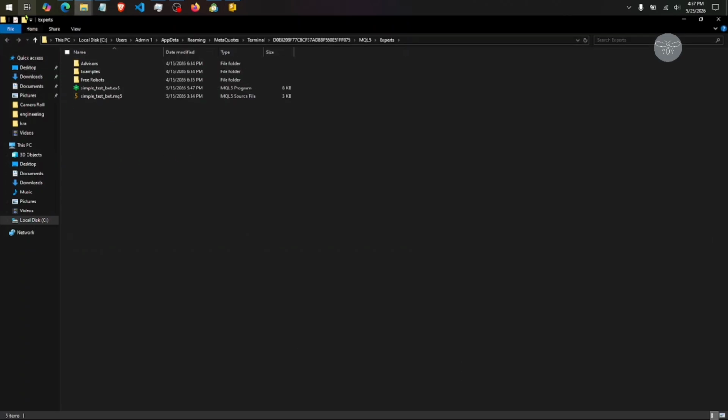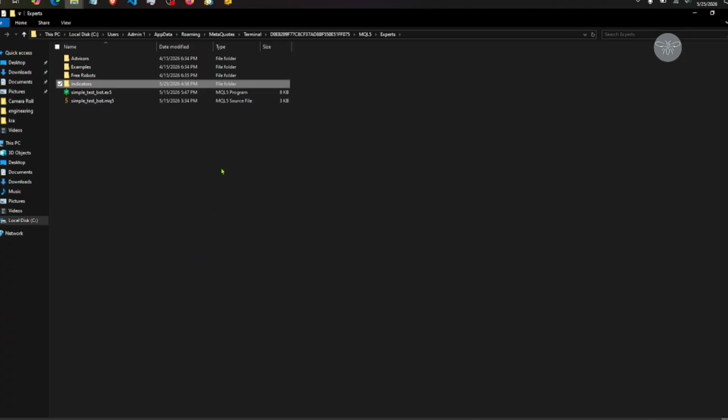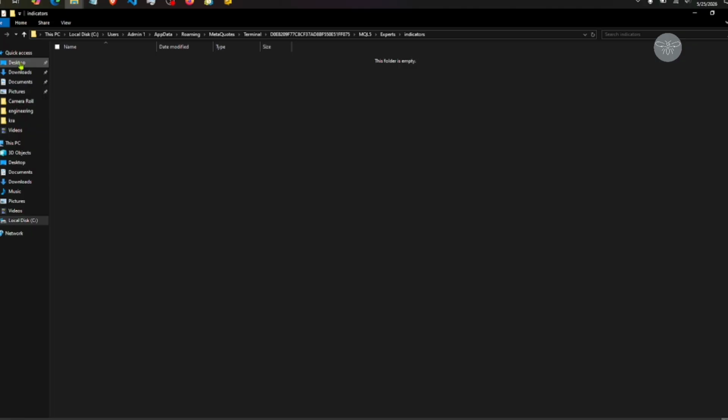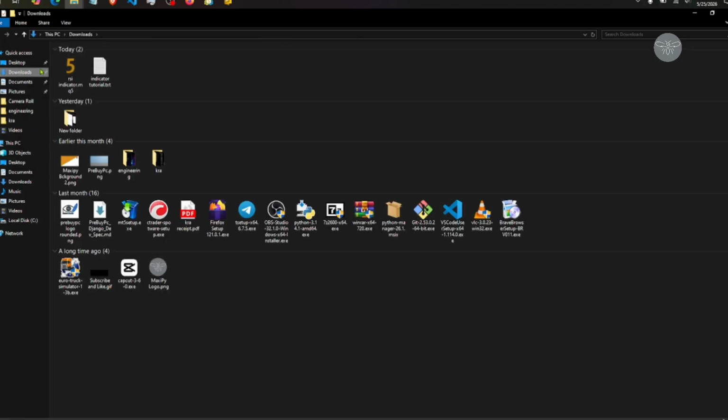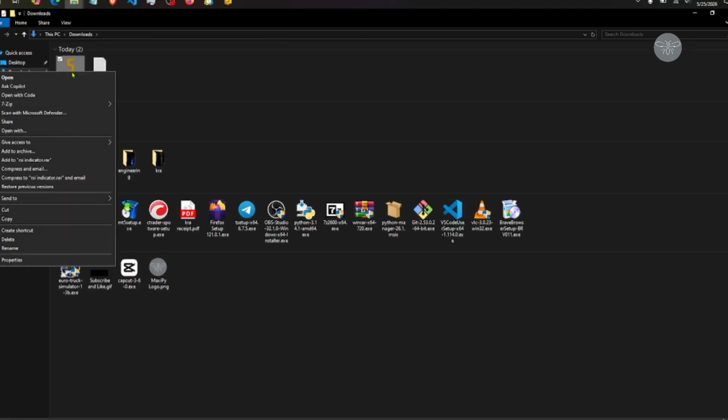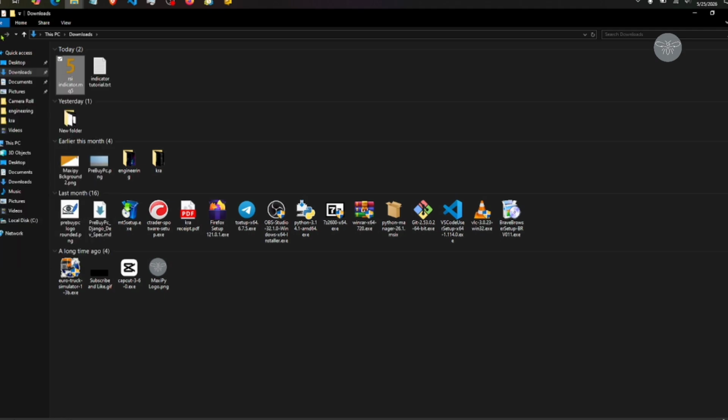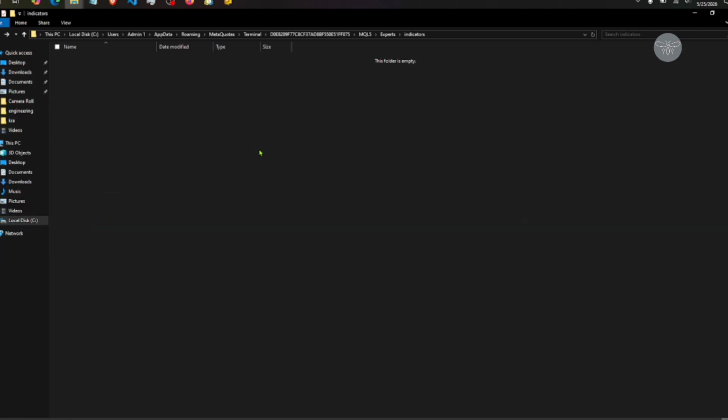And here we need to create a folder that will store all the indicators that we'll build. It will be a series of indicators that we'll be building. And this is for organization purposes because I have both experts and indicators at the same time. So to just prevent the mix up, you just need to create a folder and then call it indicators. Get into that folder and then go to the downloads, copy the indicator that you have just built, go back, and then paste it in that folder that you have just created. Control V, and then that's it.